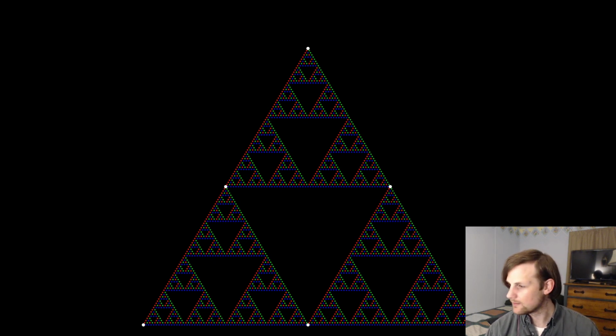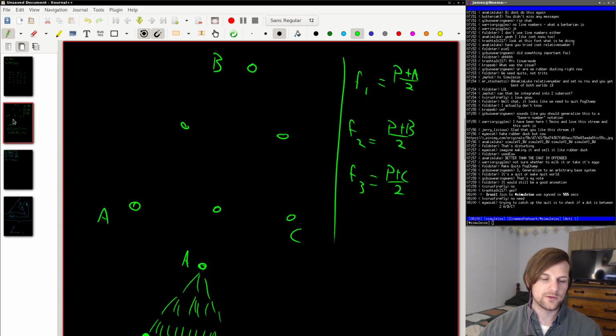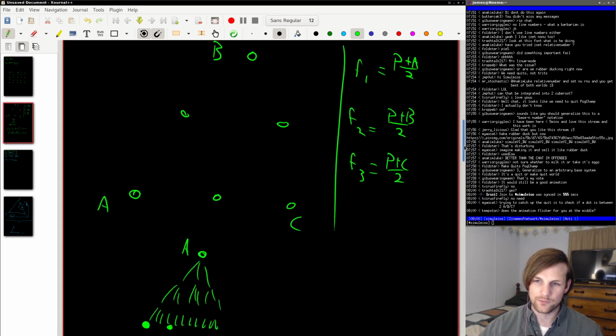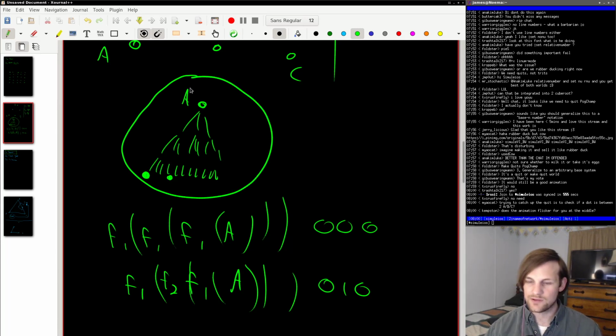Trying to catch up, the quit is to check if a dot is between A, B, and C. So what we used before to count through that animation is a trit-based system. It's basically a way for us to tell what child we're tracking. So the quits allow us to tell that.